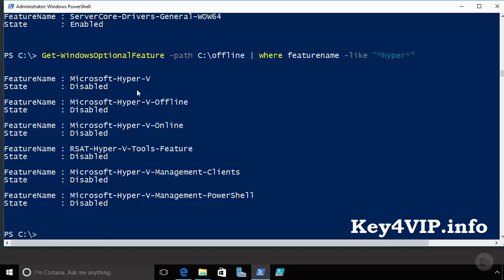Here is Hyper-V, the online and offline parts of it, the features itself, the management clients, and also the PowerShell management bits. The hard part with this view is that you don't actually see which of these are reliant on which other of these. We don't have the nice tree view like what we saw earlier when we were attempting to take a look at the Windows features that existed on a system.